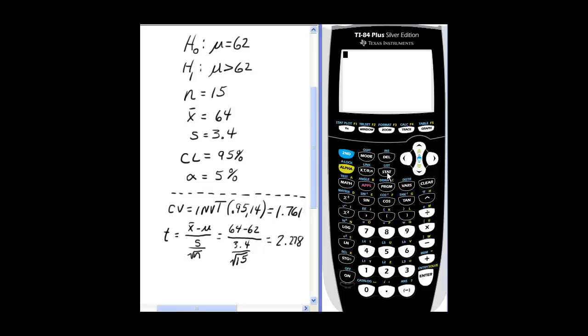So on the calculator, we'll begin by pressing the Stat button. That brings up our usual statistics menu. And this time we want to use the Tests option. So let's scroll over to Tests. And the test I want to use this time is the t-test, number 2. So I'll press 2. And here we have the t-test input screen.